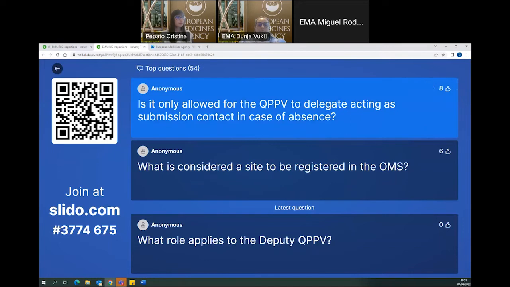Is it only allowed for the QPPV to delegate acting as submission contact in case of absence? No, so you can delegate the acting as submission contact to your other colleagues if your company is organized in this way. So the most important thing is that everybody gets the information in time.